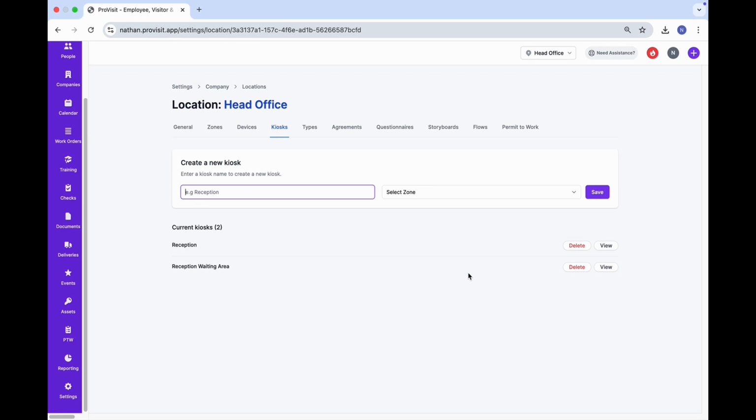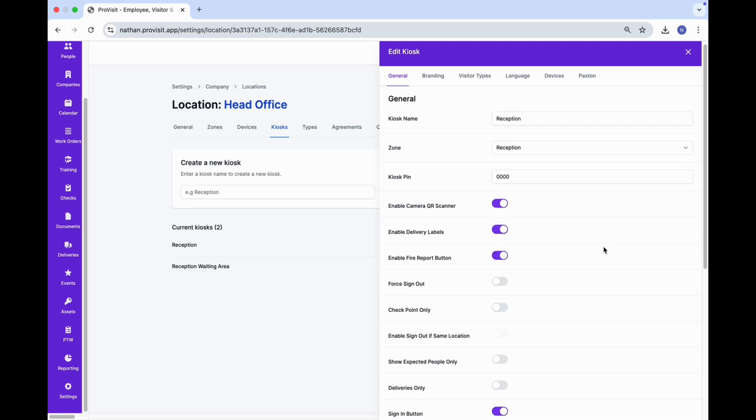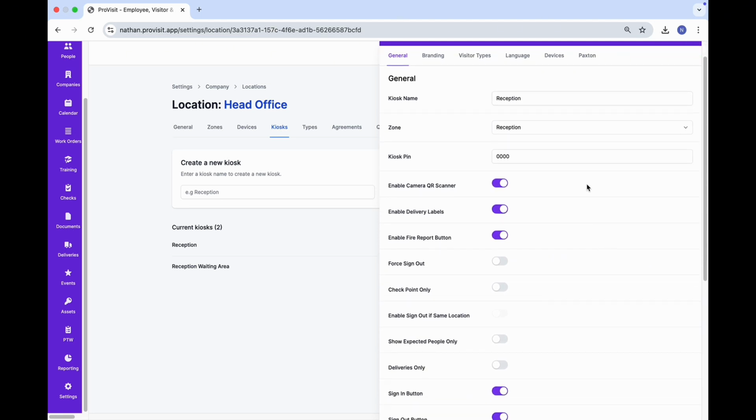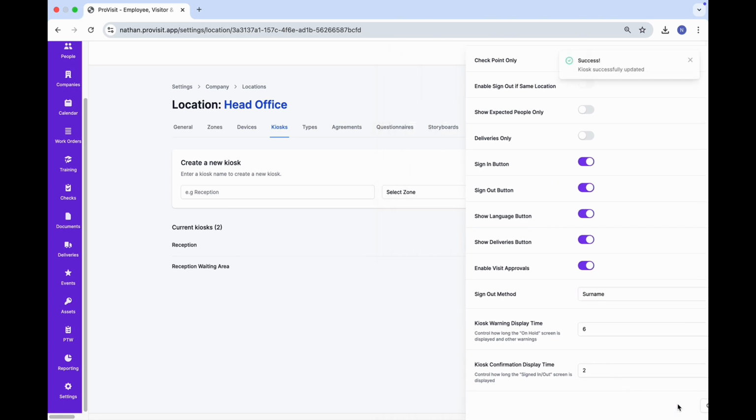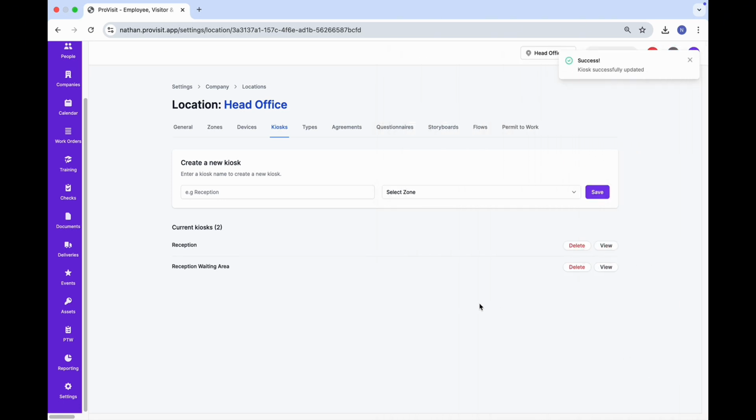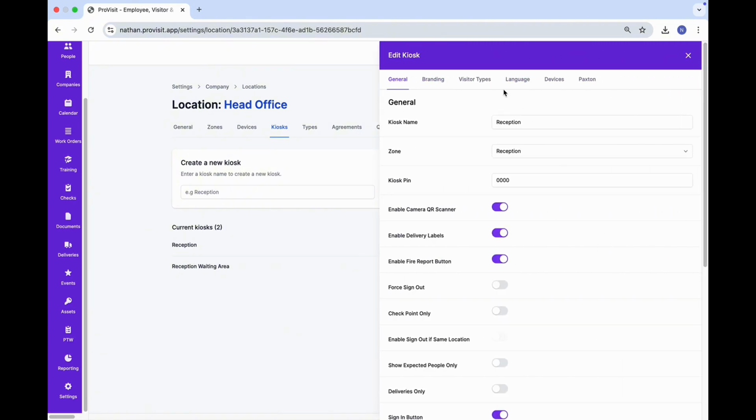Viewing a selected kiosk brings up a further menu. There are options to make changes here. For example, changing the kiosk name, enabling the camera, enabling the fire report button, etc. You can also set the sign-out method for visitors to initials or surname, along with text display times on screen. Update kiosk to save any changes. If we view the kiosk again, we can go on to the branding section.